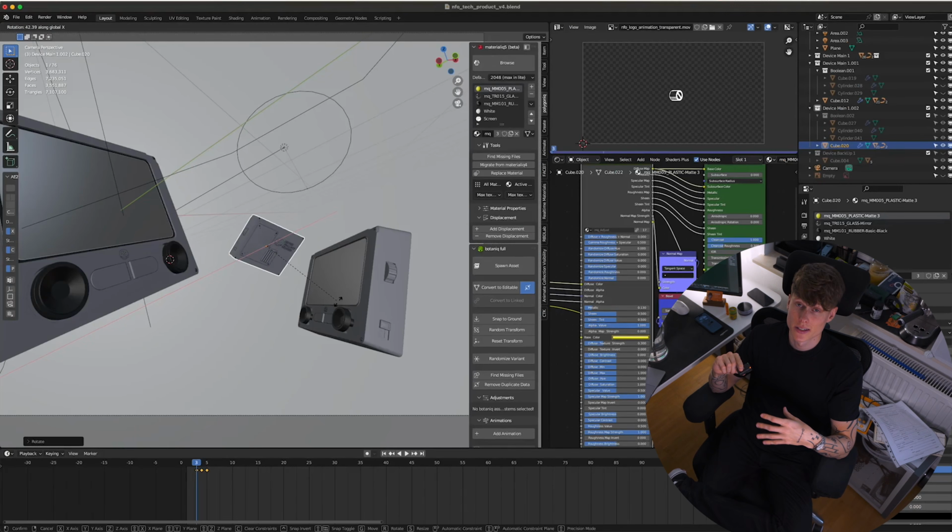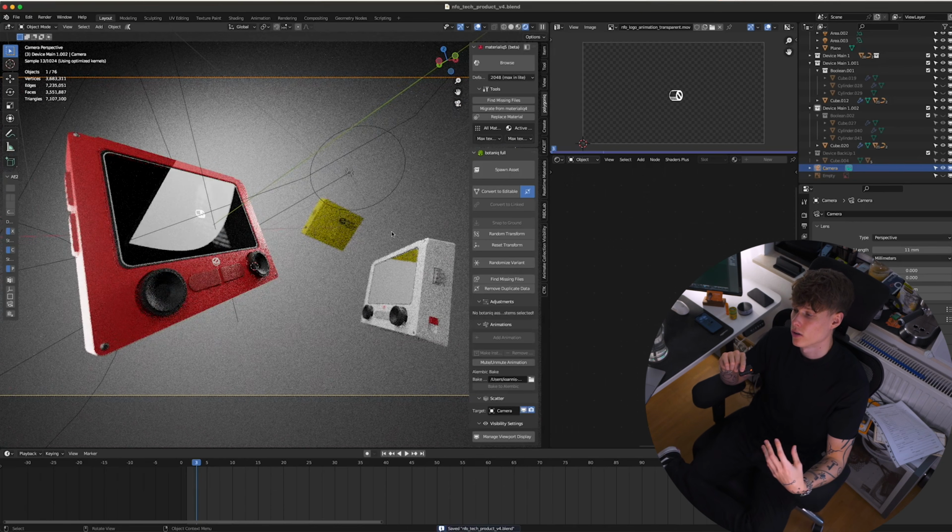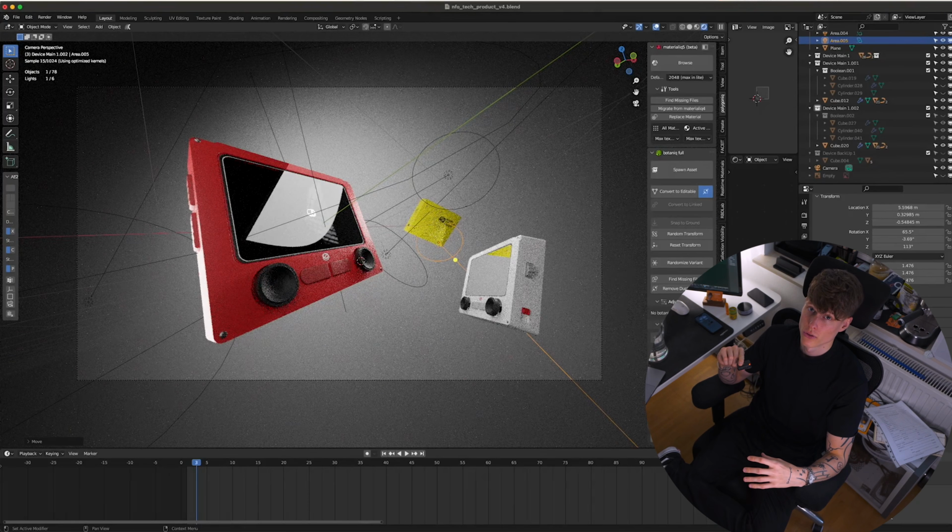I slapped together a quick style frame, rendered it out, put some grading on there, just to get a general aesthetic of the whole thing and see if the colors actually work well together.